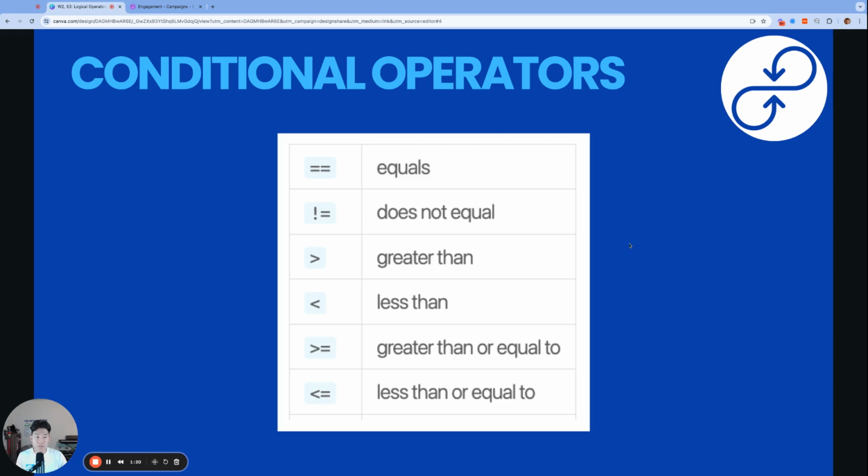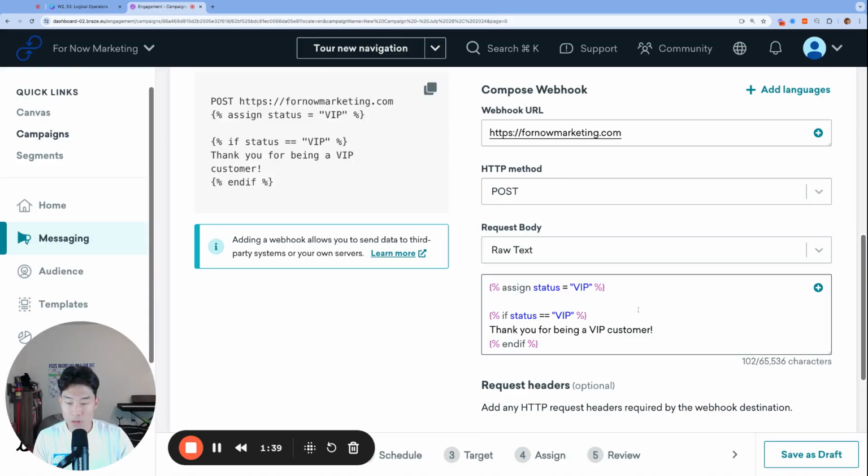One last thing before we dive into our logical operators, let's review the conditional statements and the comparison operators, as these two topics will also be relevant in today's video. We went over six comparison operators in the previous video: equals, does not equal, greater than, less than, greater than or equal to, and less than or equal to. In this context, our conditional statement is this full statement right here: status equals VIP. The two equal signs are our comparison operator, the one for equals.